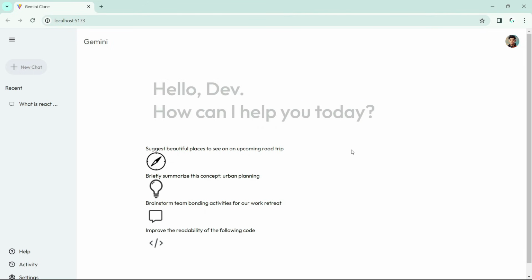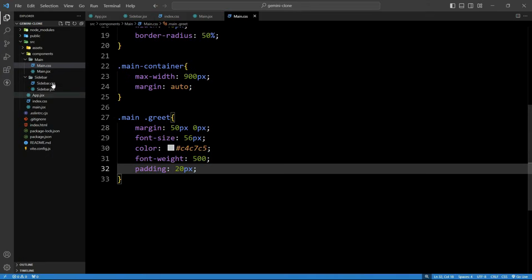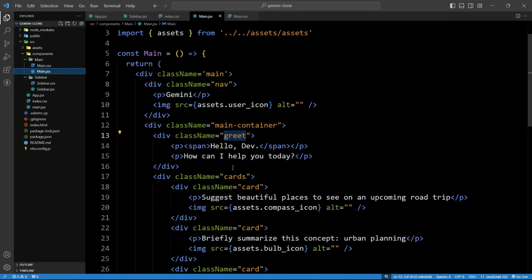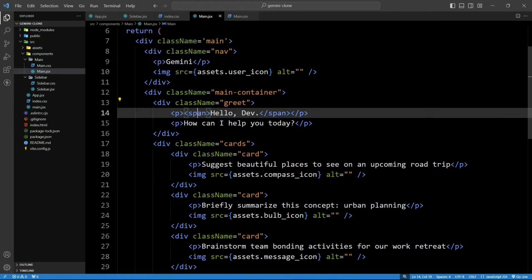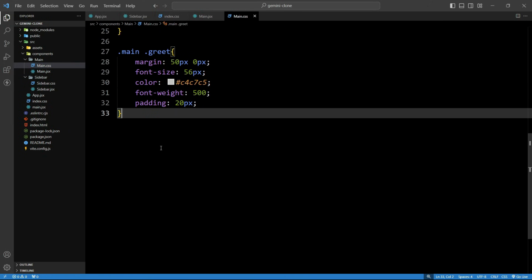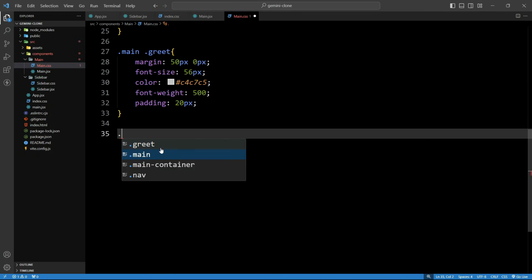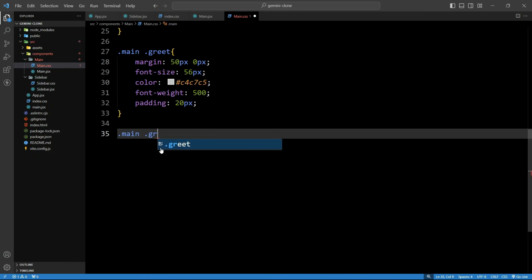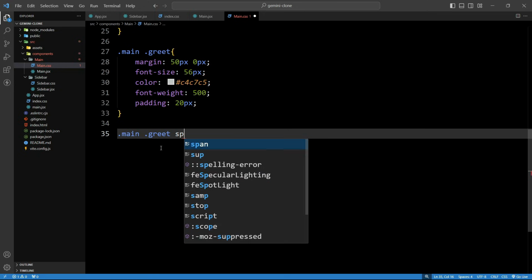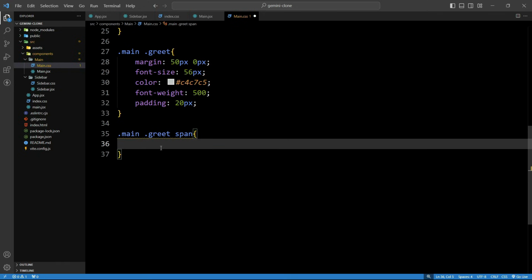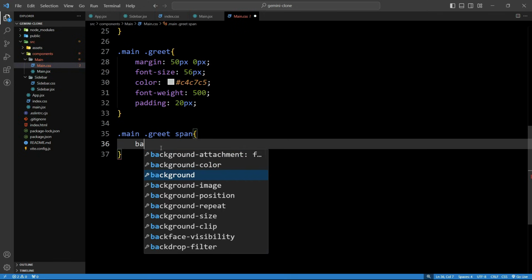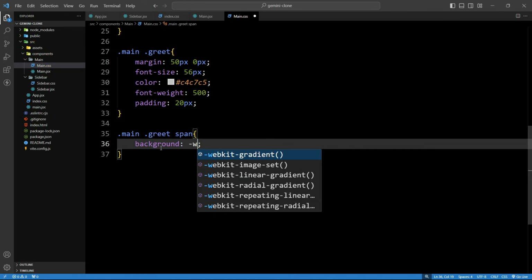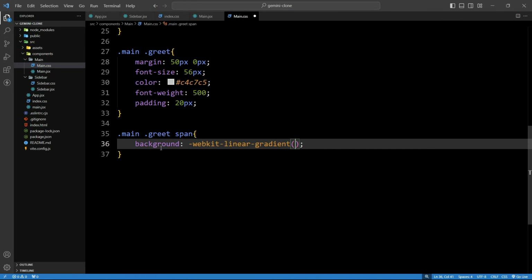After that we will add the CSS properties for this span tag. So here we will type .main .greet span tag. For this span tag we will add the background, and in the background we will use WebKit linear gradient and we will add the rotation of 16 degree. Then we will provide the color codes.